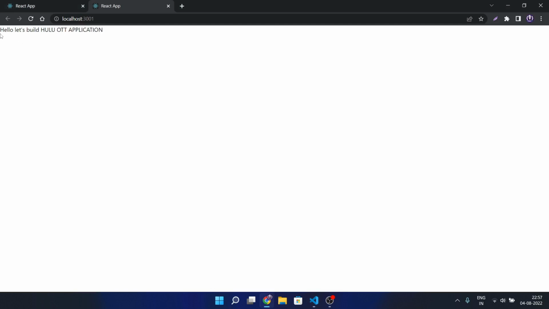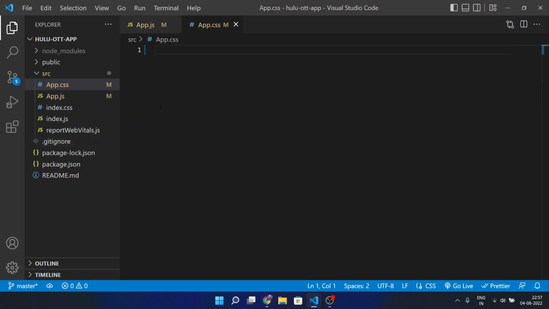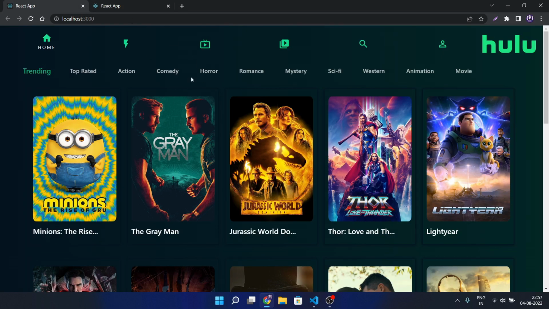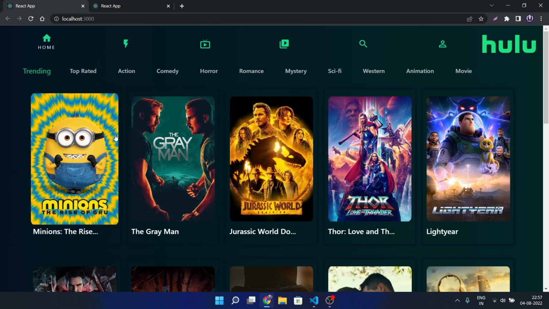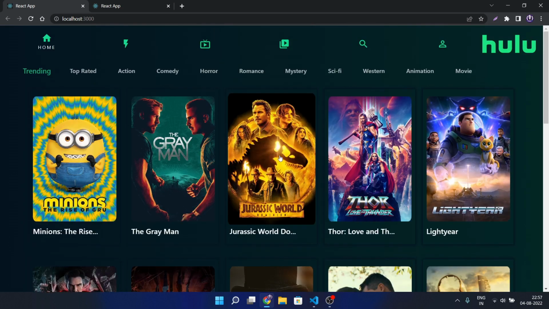And now you can see here we have this "Hello, let's build Hulu OTT application." Now our next main topic is how we can create our very first component. As you can see here, if we break this application down component-wise, we have this very nice header section which has a bunch of icons, and we have this very nice subsection, or you can call it subcategories, and then we have this body section which contains the video card and the rest of the things that are coming down here.